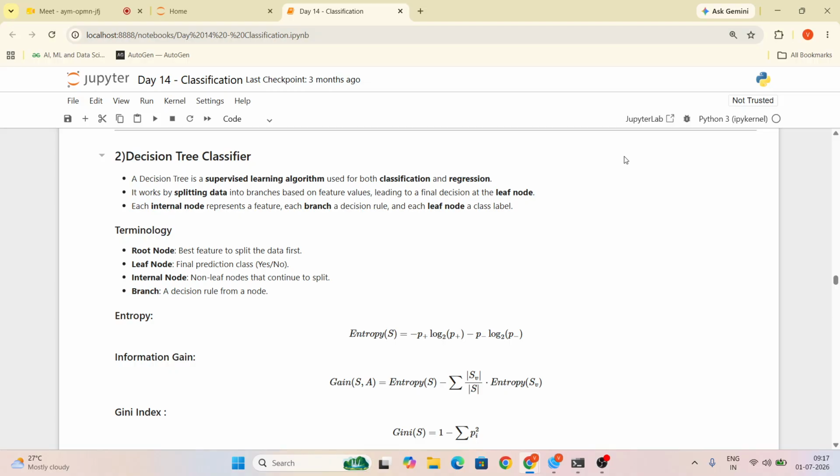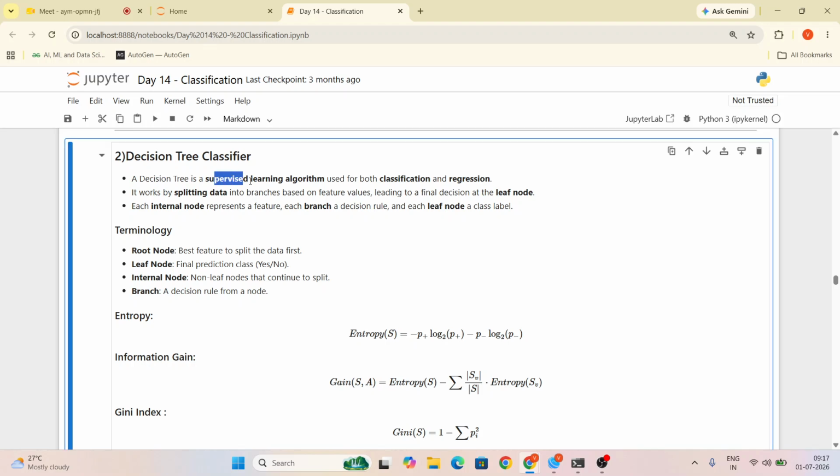Guys, now see, what is a decision tree classifier? Yesterday I told you, a decision tree is also supervised machine learning, and mainly, guys, listen, it's used for both classification and regression. It works by splitting the data like branches. Yesterday you saw root node, parent node, leaf node, right? It leads to the final decisions. The final decision we call a leaf node, and the parent node we call an internal node. Another name for parent node is internal node.